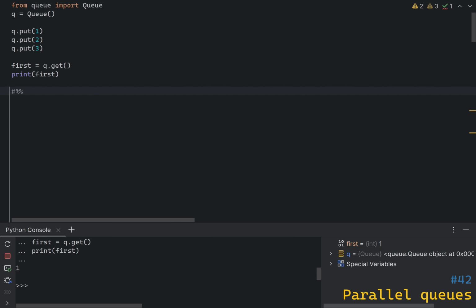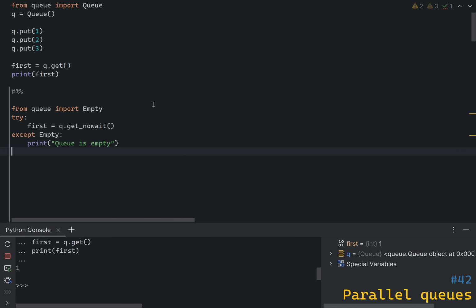If you don't want to wait, you can use the get_nowait method, which will raise a queue.Empty exception if the queue is empty.